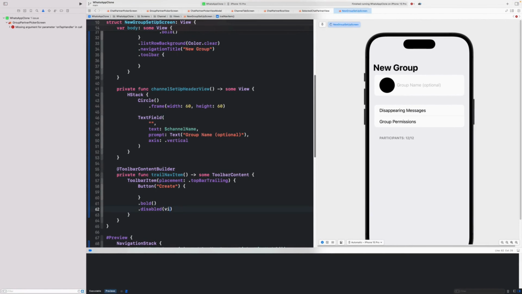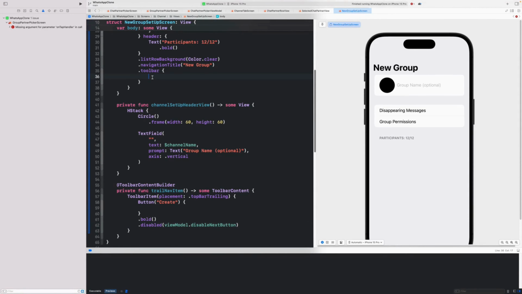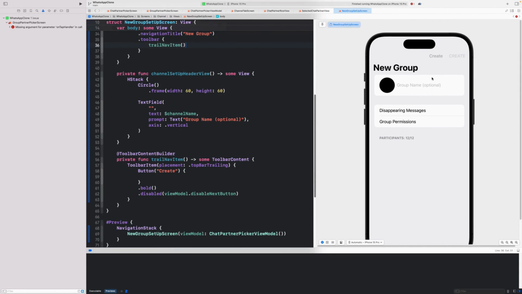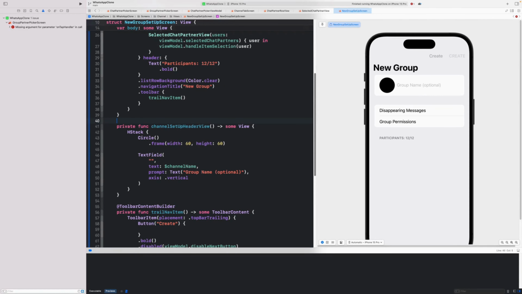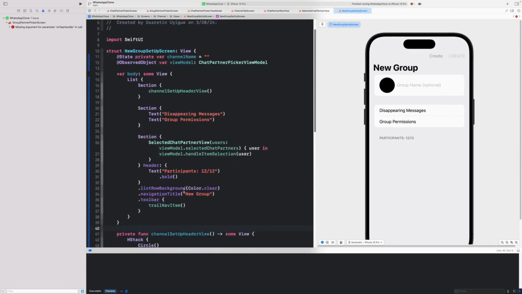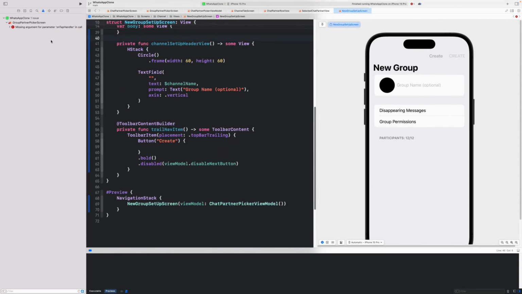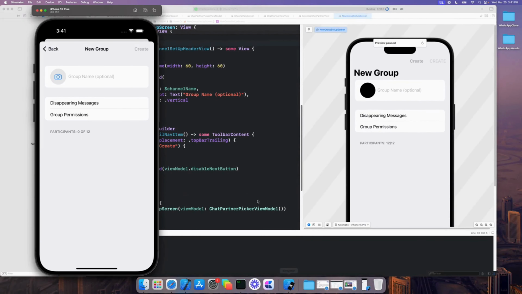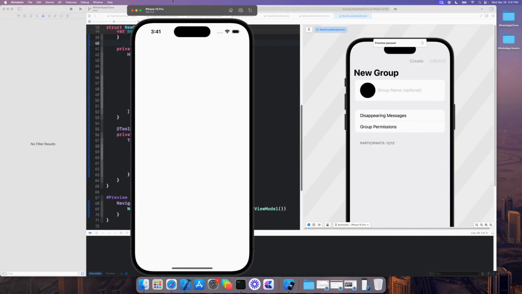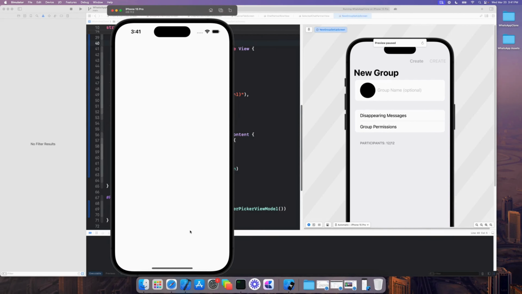So I'm going to say view model disable next button. And I'm going to take this and put it inside of our toolbar closure. So I'm going to say trailing navigation item. Okay, we have a little bit of an issue here. Interesting. Why is it saying create? There's something odd going on here, guys. Hold on. Well, let's run it on the simulator, make sure everything is working, and we can validate if our assumption is correct. So the simulator is loading.